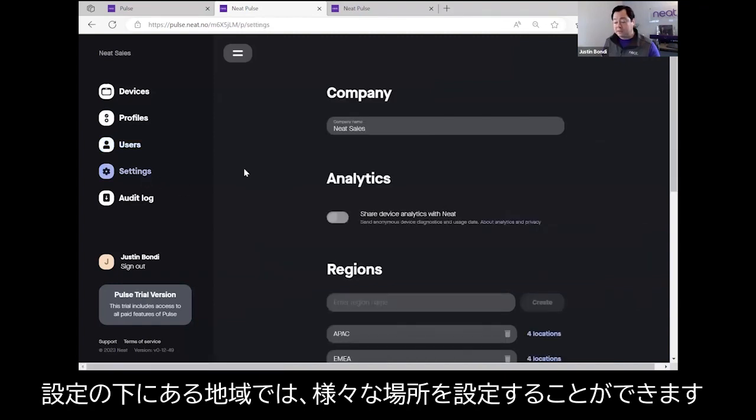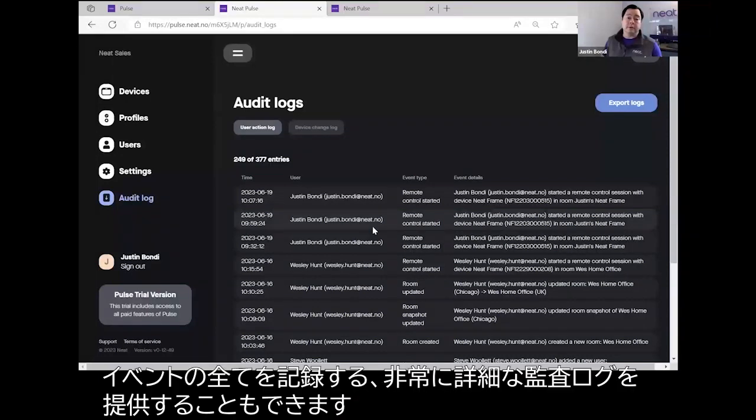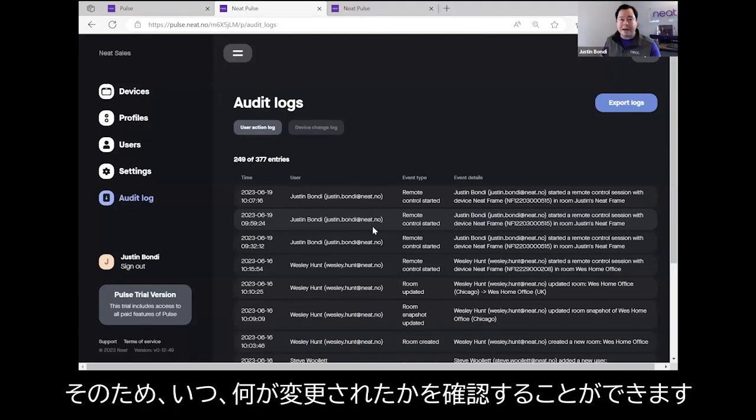Under the settings, that's where you can set up your different locations and regions. And we also give you a very detailed audit log, which keeps track of all the different configuration changes and events that your various admins and owners have created. So you can go back and just see what has changed when.